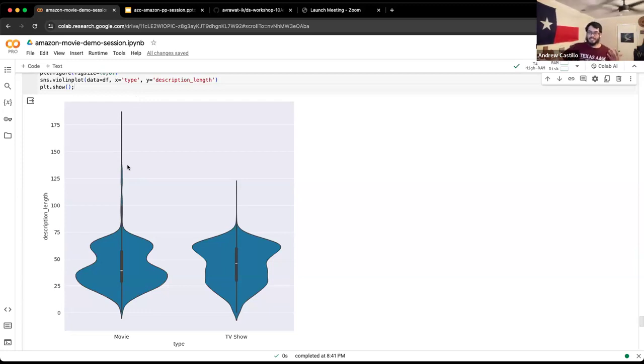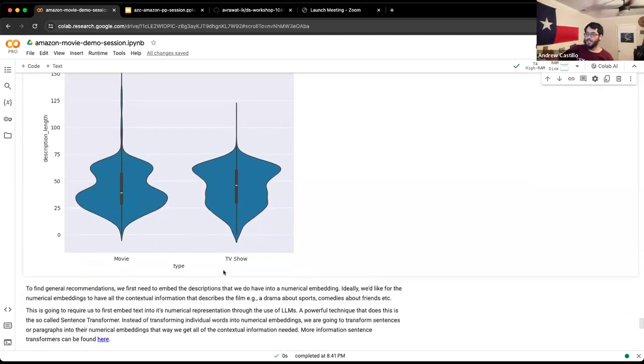So looking at this, for any language model that we're going to be looking at today, we're well below the context length limit, so I think we're going to be fine. I think we're okay here with the description lengths. We're not going to have to worry about any truncation.